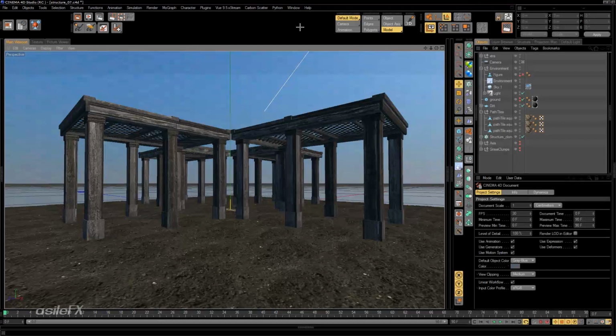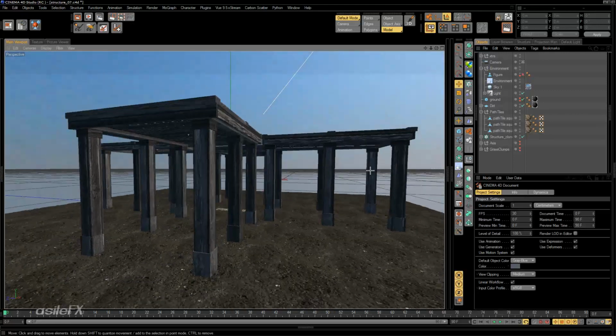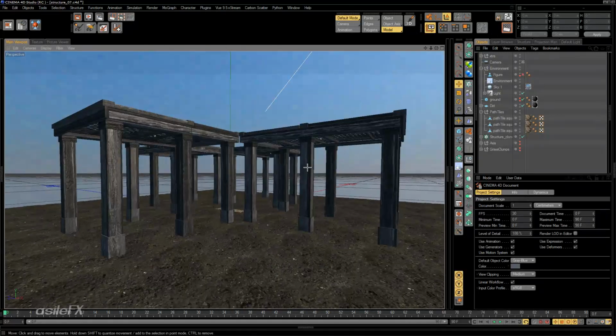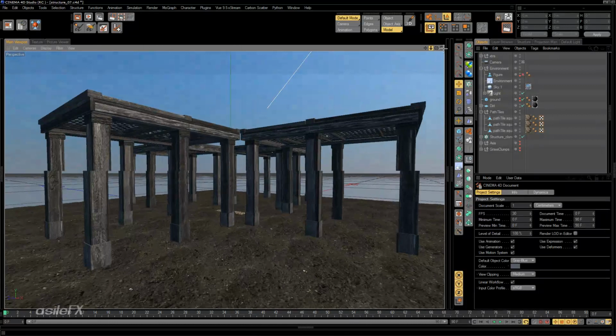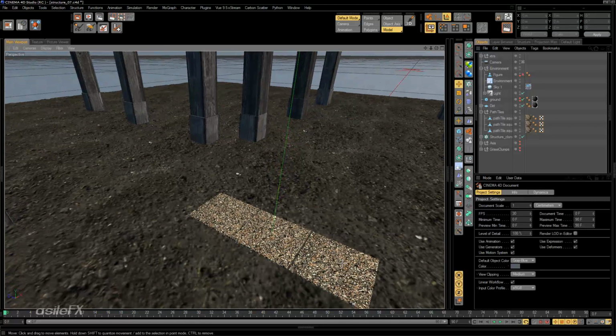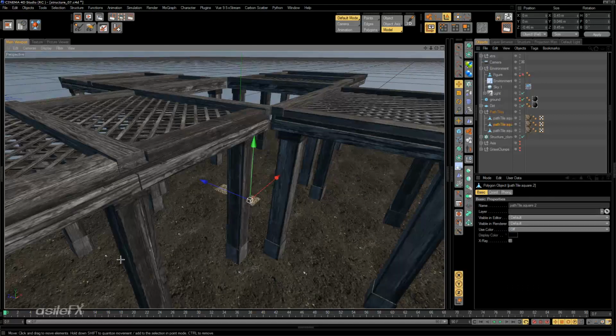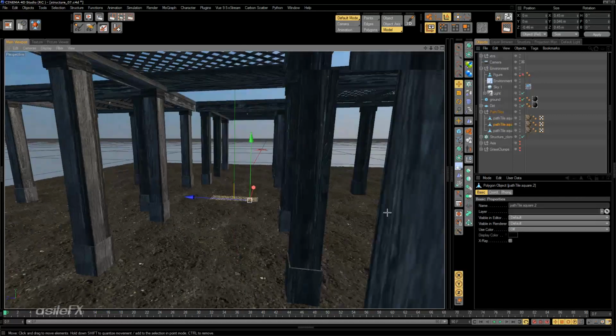We're now going to be using Carbon Scatter to add elements to the scene I have. It's just a very basic wood structure, and what I want to use Carbon Scatter for is to take these tiles that I have and create a pathway down the structure on both sides.